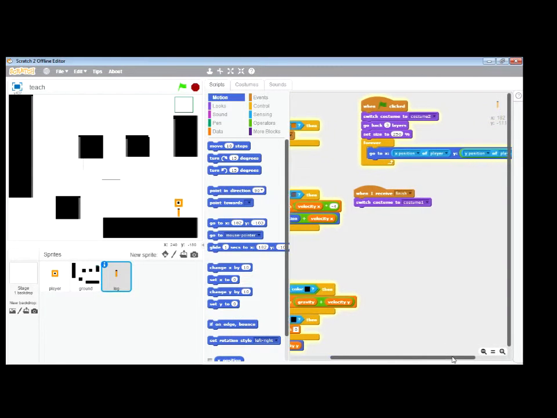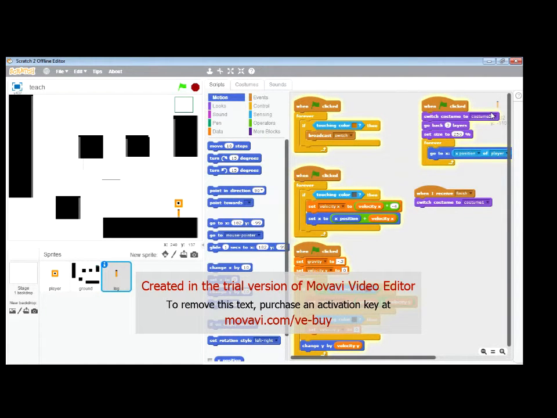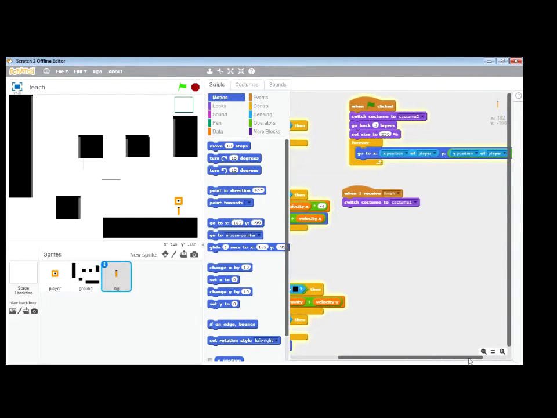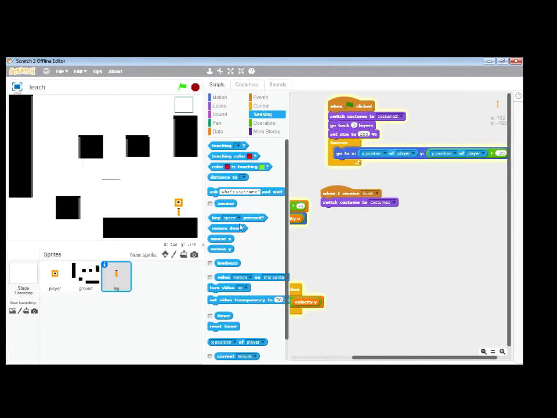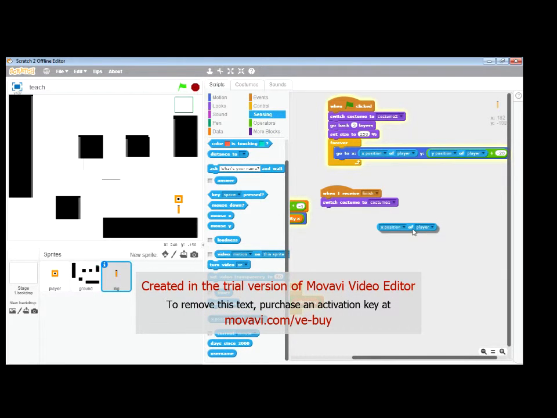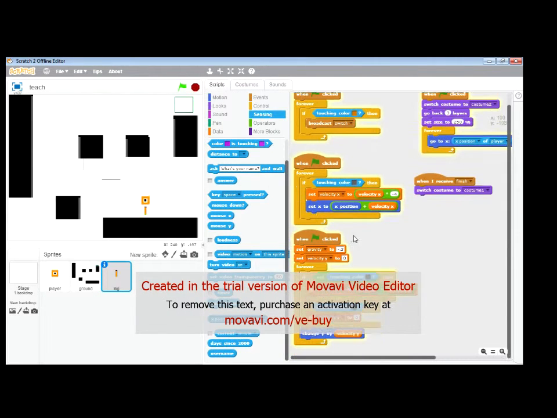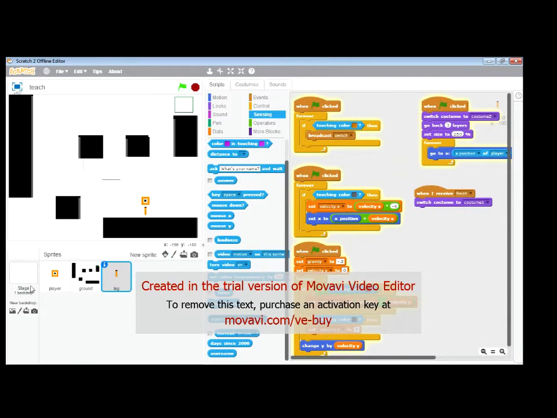I should probably fix that at some point, but that's beside the point. Anyway, switch costume to costume 2, or costume 1 in most cases. And go to X position of player. So X position of player is in sensing right here. X position of player plus Y position of player, which is just gotten by doing this and switching that to Y position. Plus 20, which means it has plus -20, which means it's 20 below our character, and the character hops up and down.